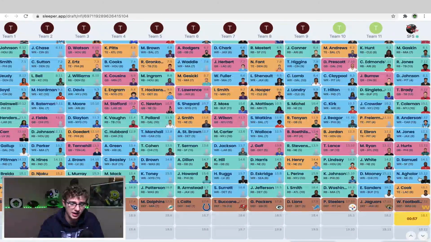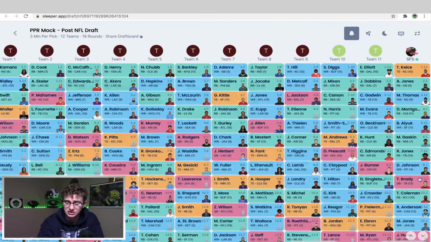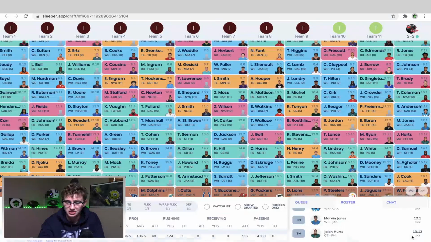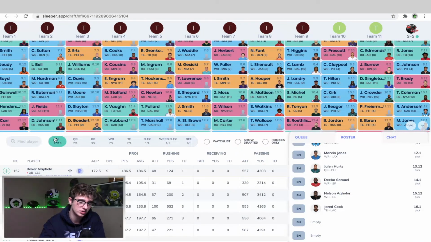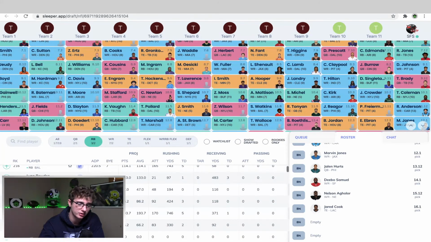Nelson Agholor is a guy who has crazy high upside. Play him against the Jets. He's got 2 games a year against the Jets. He could pop off against a terrible secondary that was atrocious and exposed on a regular basis last season.